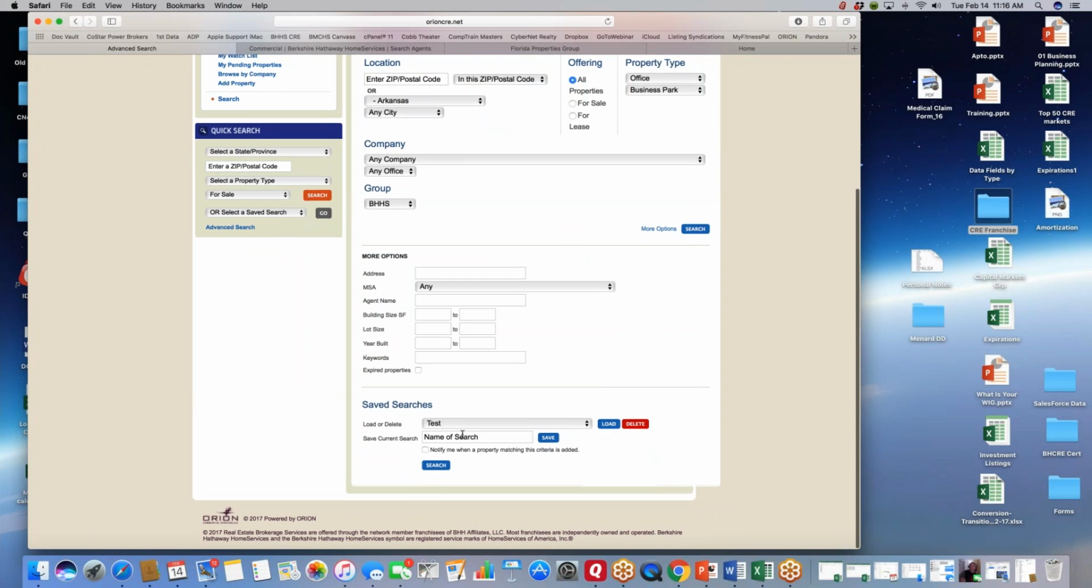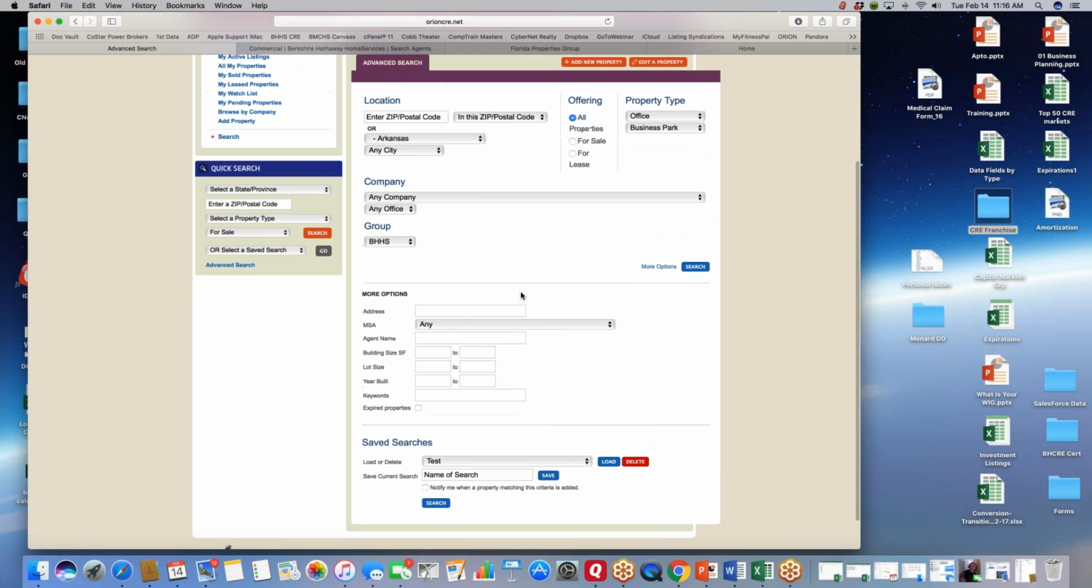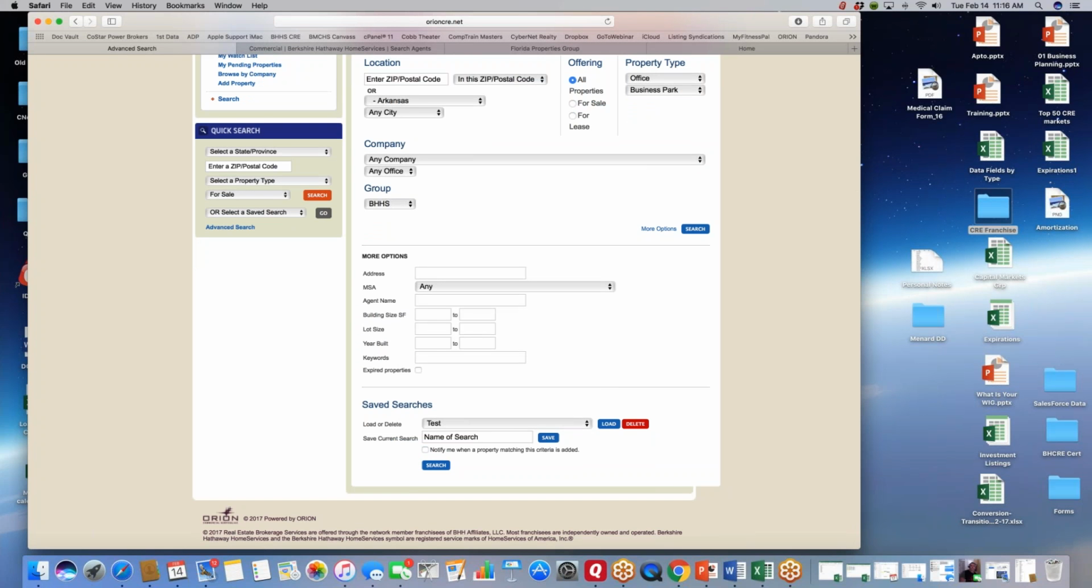Another nice thing about it is, if you've got maybe a client that you exclusively represent that wants to buy 100,000 square foot net leased industrial buildings anywhere in the country, you can go in and do that search in here, and then you can give it a name and save it so that you don't have to redo it all the time. You just pull it up and rerun that search.